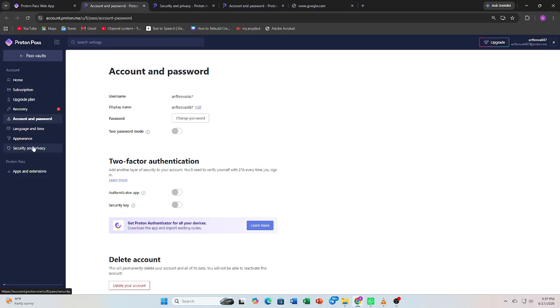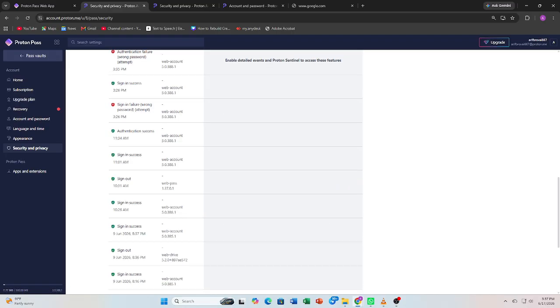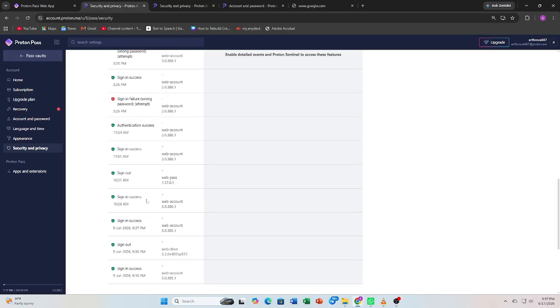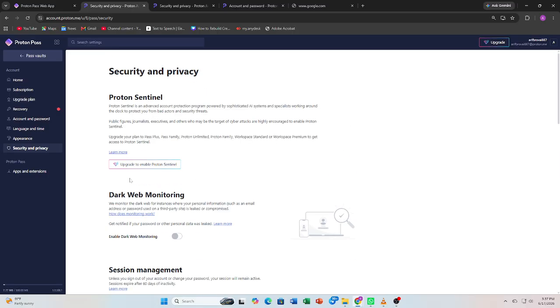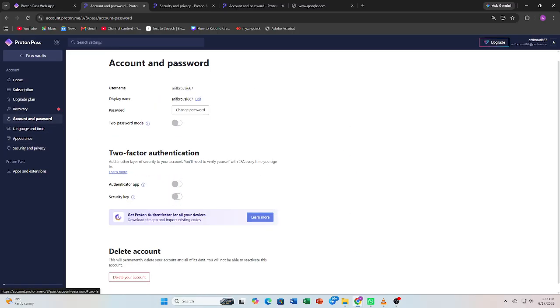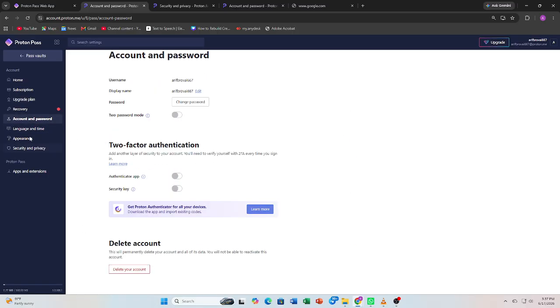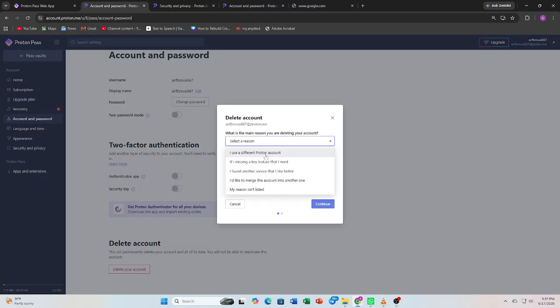Now select the option to delete or close your Proton Pass account. Next, you may be asked to verify your identity by entering your password or completing two-factor authentication. Now carefully read the warning message about data loss before confirming the deletion. Next, click Confirm Delete or Close Account to proceed with the removal process.